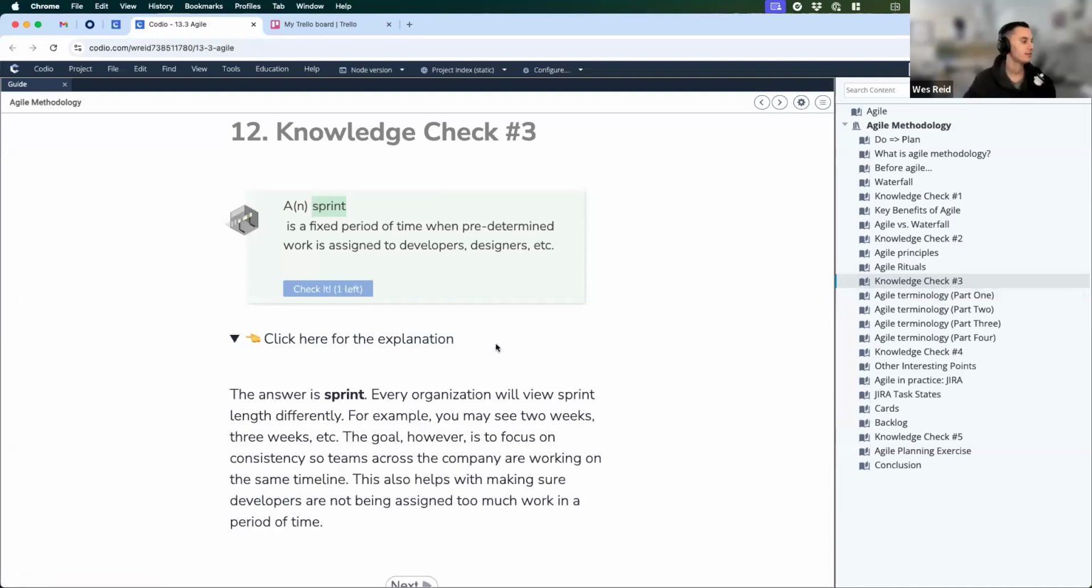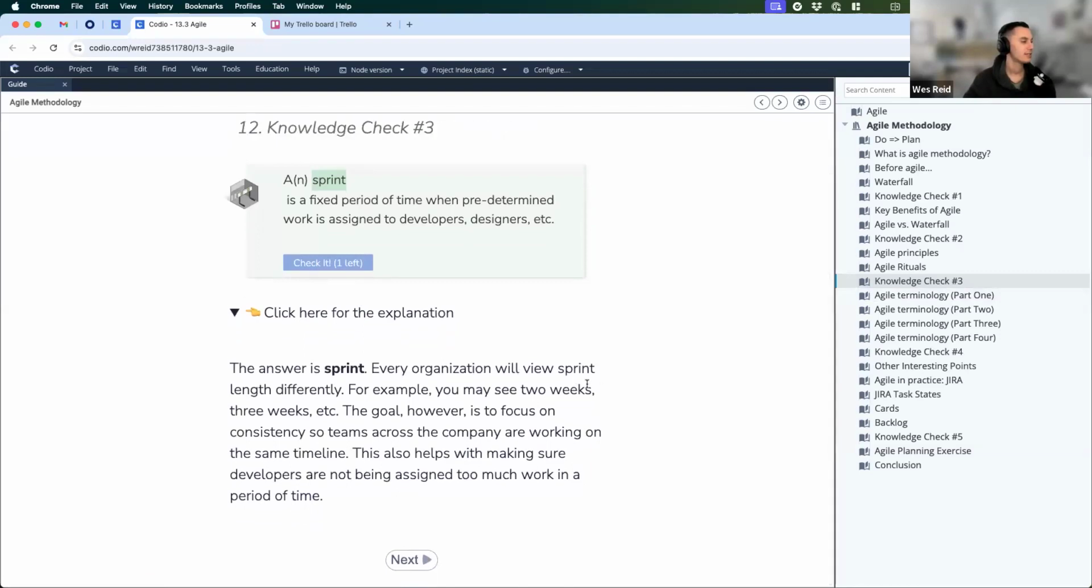All right, excellent. Anything else here that's interesting in the explanation? I don't think so. Oh yeah, well I guess one thing that's nice is, as it says here, the goal, however, is to focus on consistency, so teams across the company are working on the same timeline. If a whole bunch of teams are using a sprint, it allows for a bit of comparison between teams. It allows for teams to have some clear thresholds on which they could hand off work to other teams. So there's something nice as well about defining the structure across the organization.